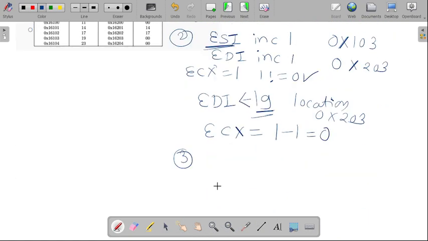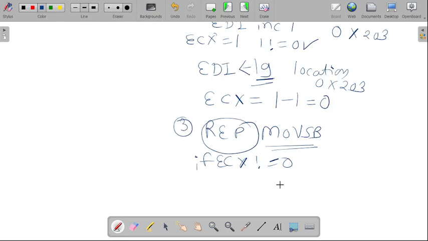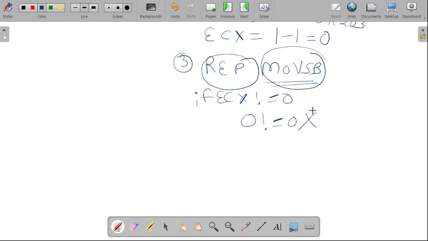We have to again execute this statement, that is repeat move SB. But here we have to check if our counter is not equal to 0. And here the counter is 0. So 0 not equal to 0, this condition will be false. Then we will not execute this statement, and we are not copying the contents of our source index into our destination index. So this statement will not happen in that particular iteration.